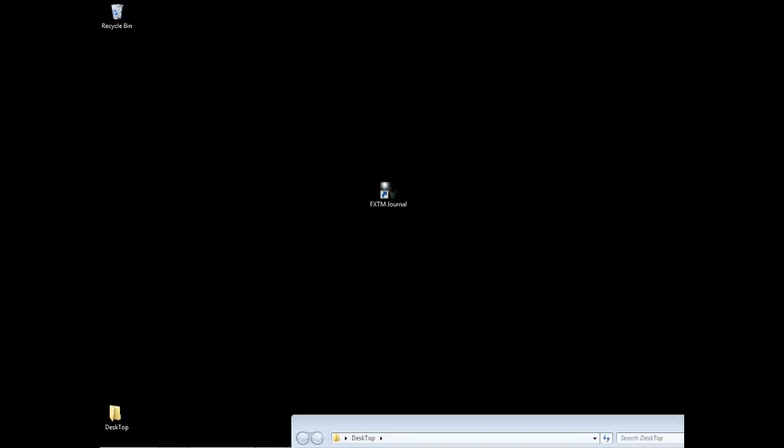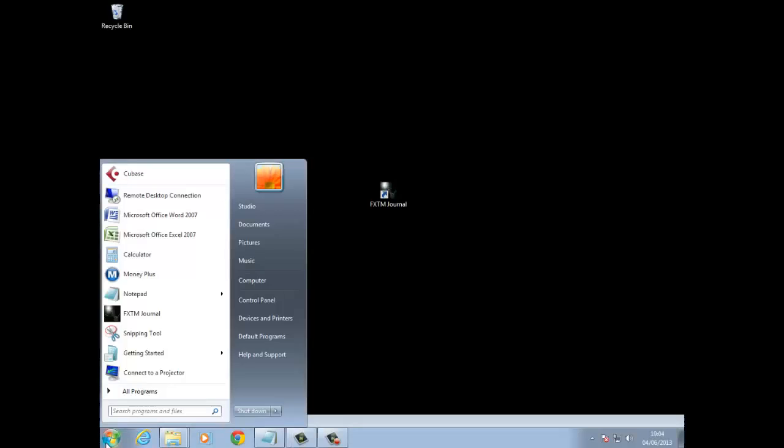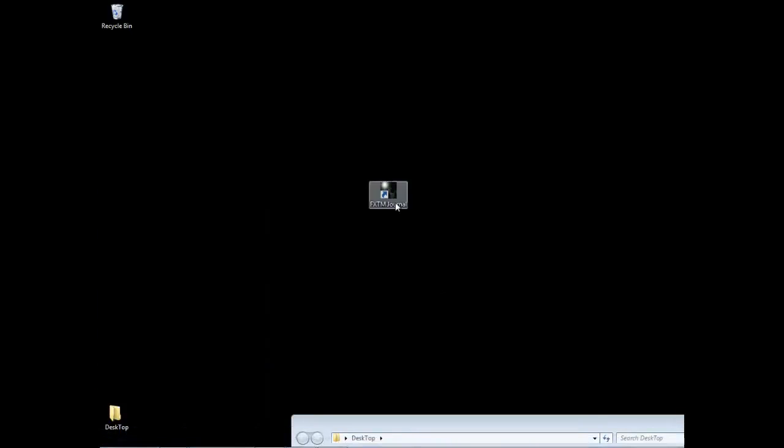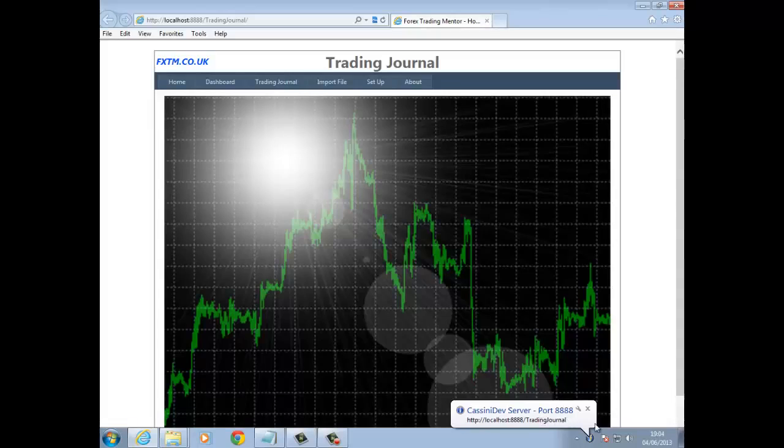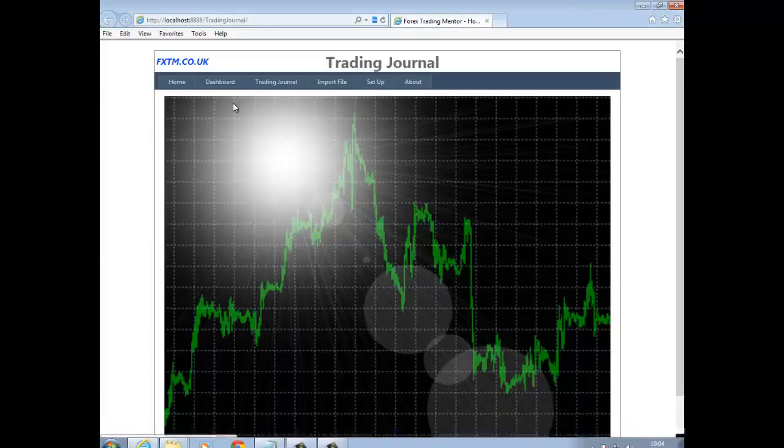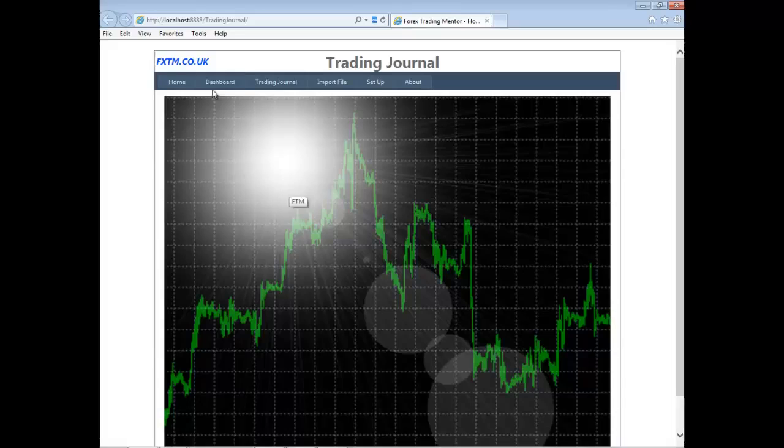After you've installed the trading journal, you'll have an icon on your desktop, as well as in the start menu you'll have FXTM journal icon as well. Click on the icon and the Cassini web server will open as to a default port of 8888, and you'll see the trading journal there, and it will open at the front page with 4 important menu items: the dashboard, trading journal, import file, and the setup icon.